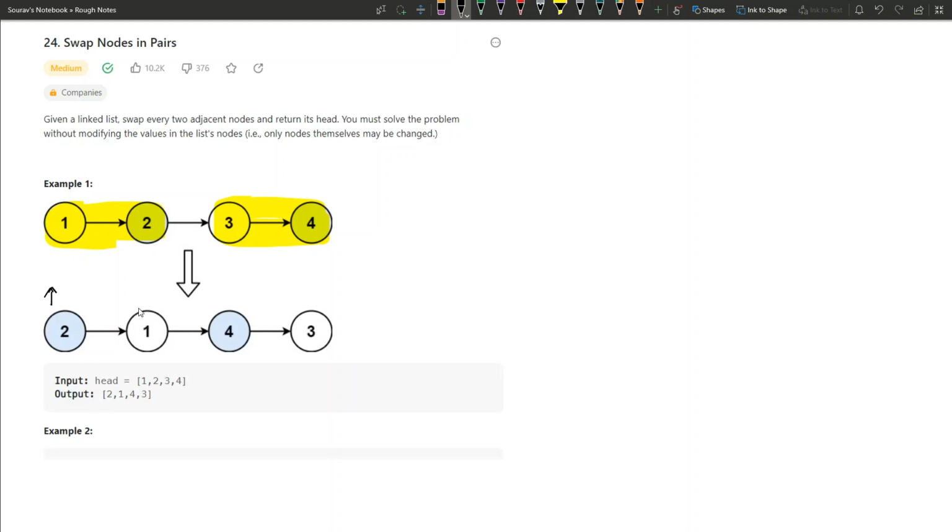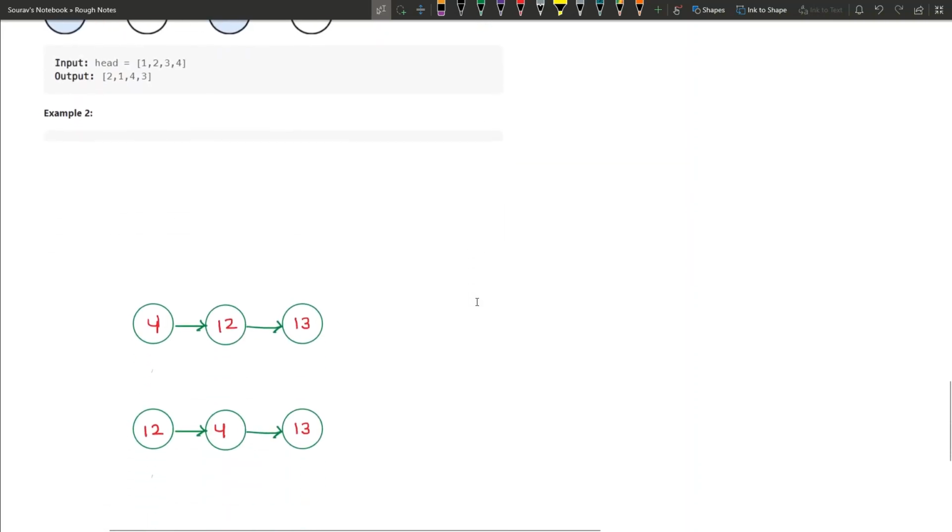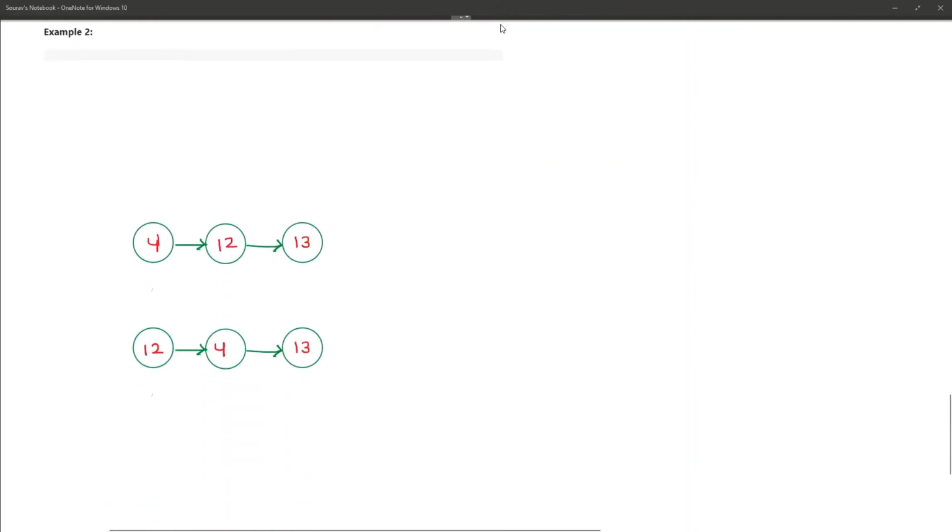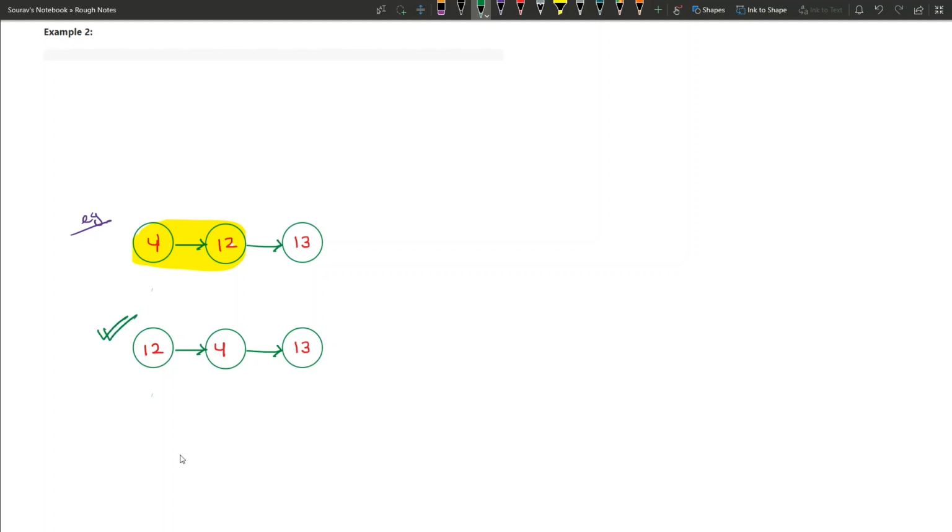Right now this is an even number of nodes. We have 4 nodes, so the swapping will be pretty straightforward. But what happens if the number of nodes is odd? Let's say this is the example we are given: 4, 12, and 13. We actually need to swap just these two values, and we can leave this 13 alone. So we swap 4 with 12 and leave 13 as it is, and this will be the resultant linked list. So hope we are clear on our problem statement.